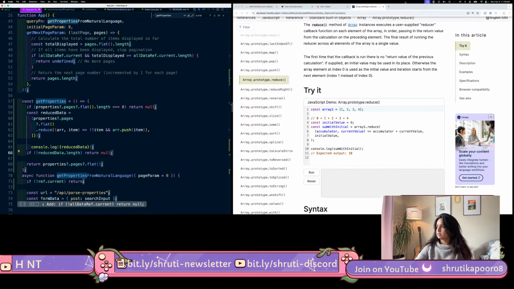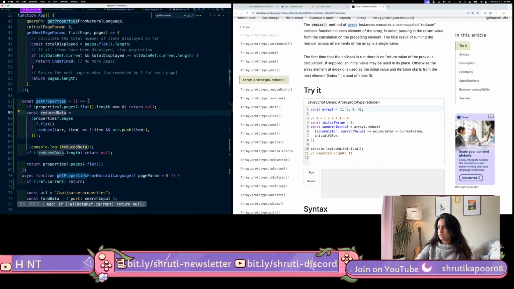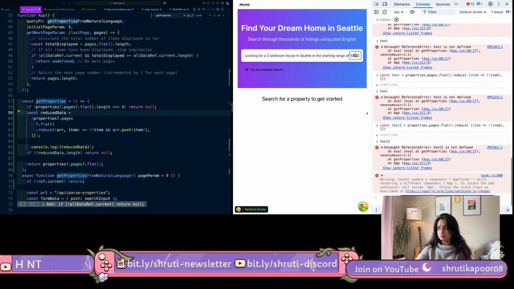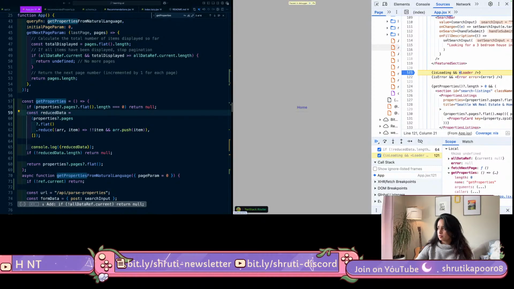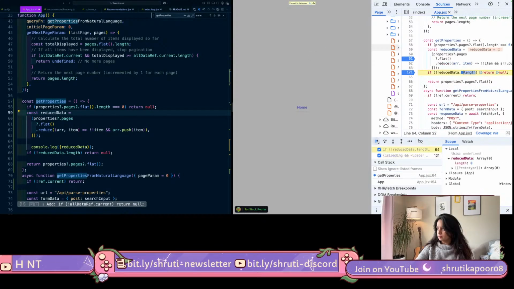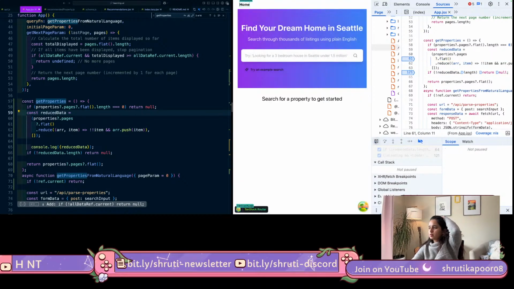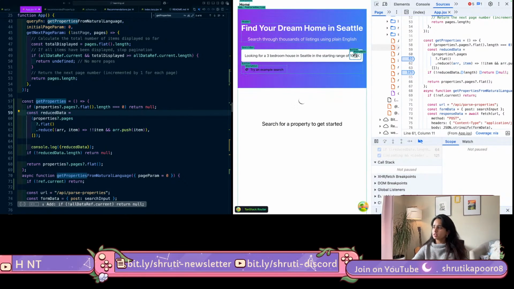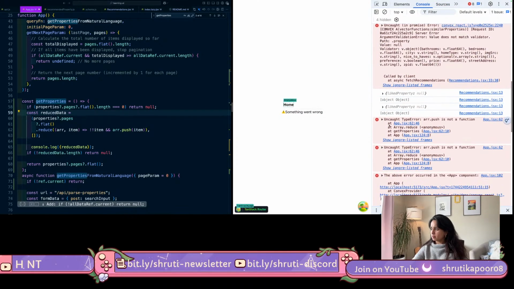So let's log this. Now basically what I'm going to check is if properties.pages dot flat has an array, then reduce it so that if the item exists, we push it back to the array. And that gives us back a reduced data array that does not have null items, right? Okay. Now if I look for something and then search it, let's see. Console, something probably came back.